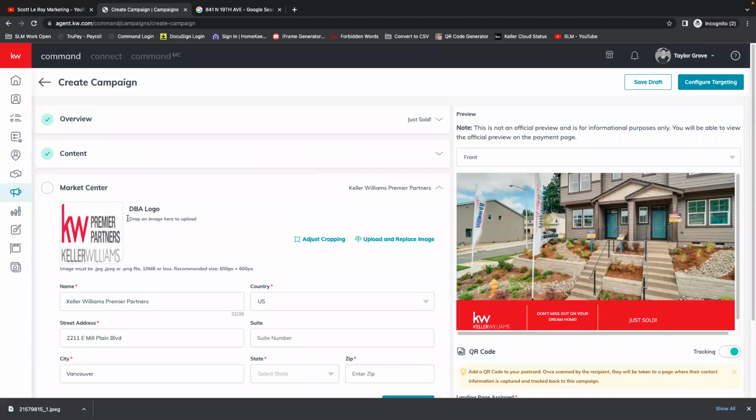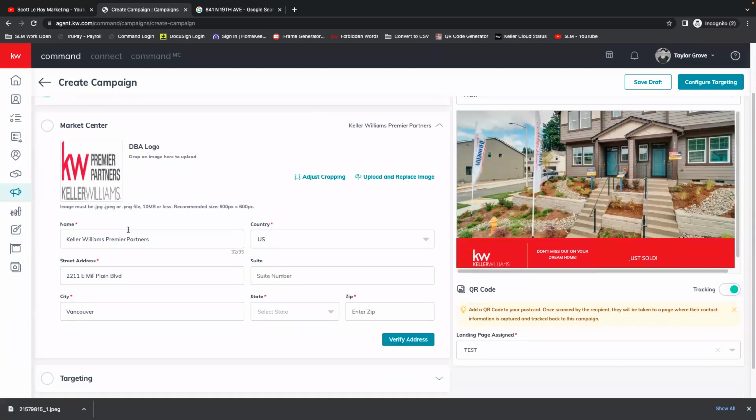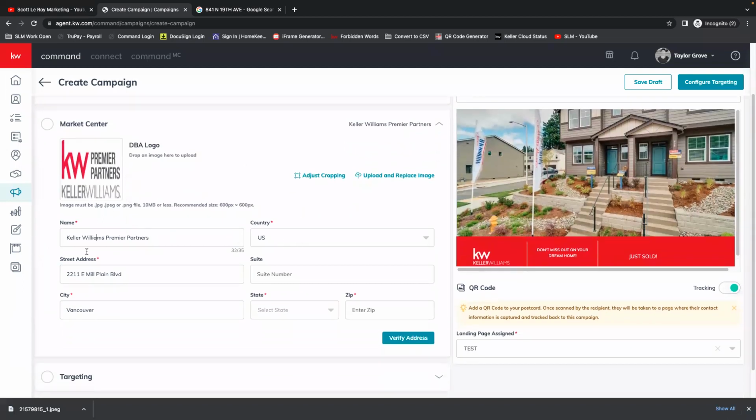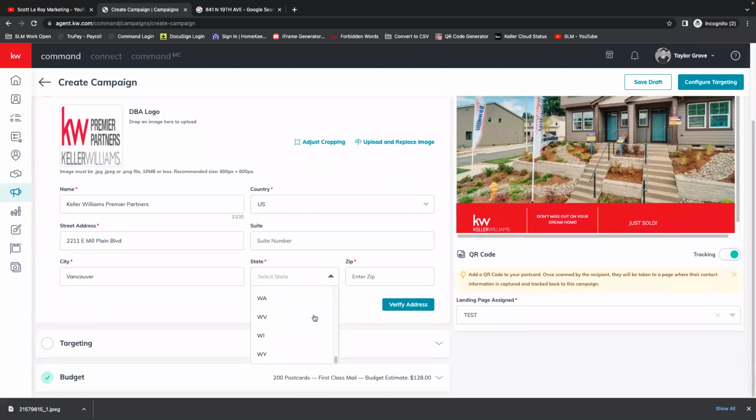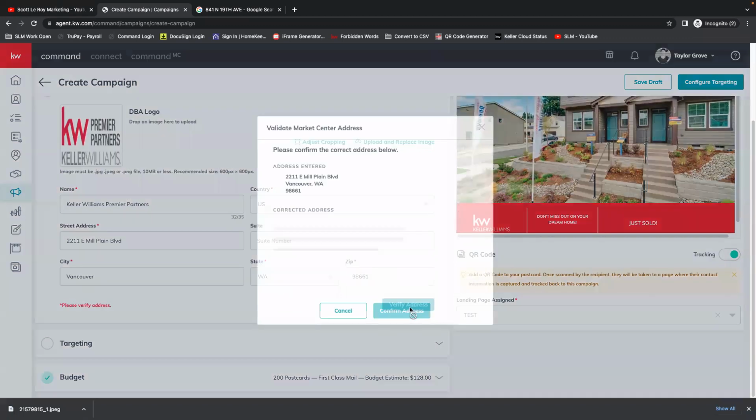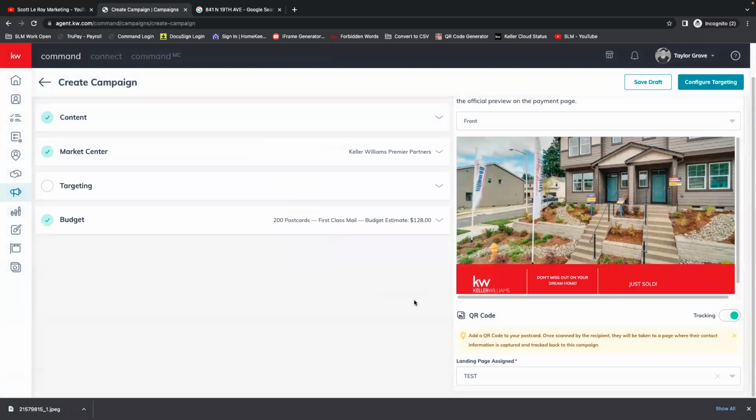Market center information. This is where your DBA logo is, all of your office information. For whatever reason, the state and zip code do not stick. So you will always want to double check. Verify address. And then that information gets a check mark.